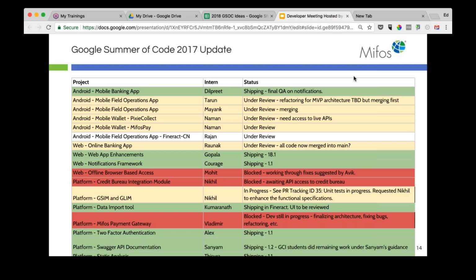And then for some of the projects Naman worked on, we're working to get those shipped soon for Pixie Collect. For that really to go to production, we need additional access to APIs, but we're hoping to get a clear roadmap and a clear picture of what additional use cases we need built out on those mobile wallets in place. And then Rajan's working to get, once the code's over to Fineract CN officially, the first version of that mobile field operations app shipped.